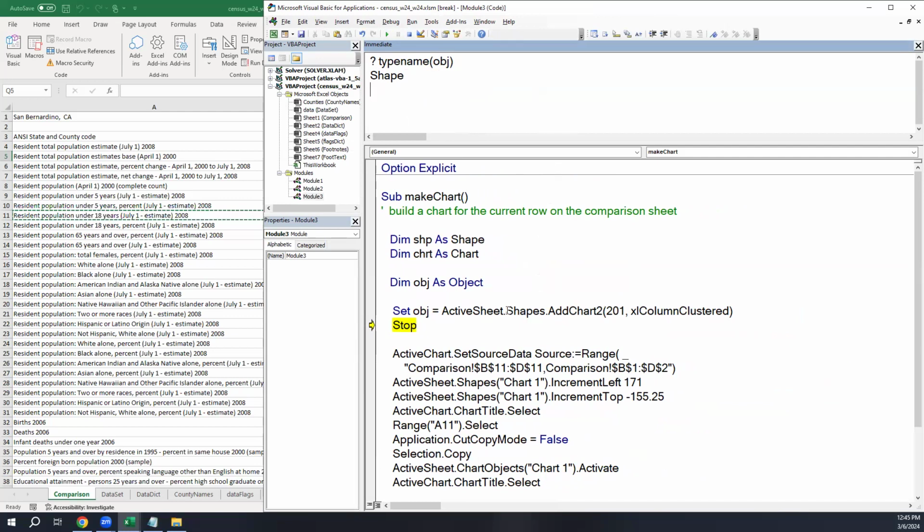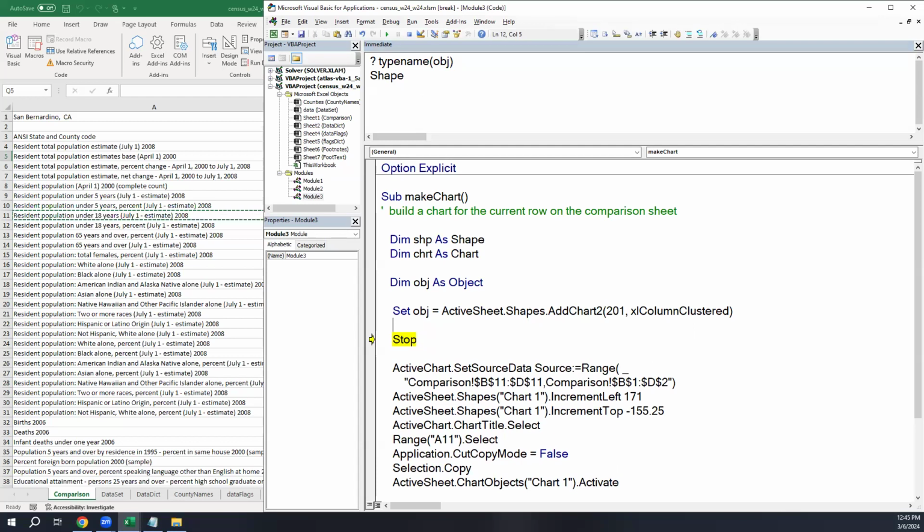Now, we might have been able to guess at that because the add method is adding to the shapes collection. So the shapes collection is the collection of all the shapes that are on the sheet. We're adding a new shape onto the sheet, and so it's going to return a reference to the shape that was created. It's going to have a chart on the inside of it, but it's a reference to the shape. Okay, well, it turns out that the shape has a chart property, which is just a reference to the chart that's in the shape.